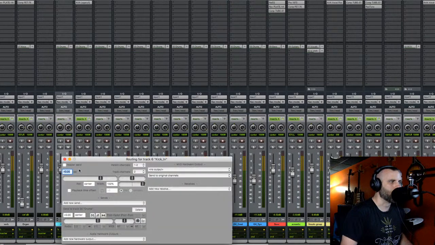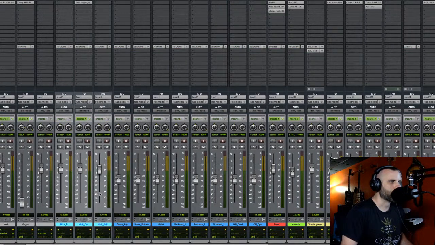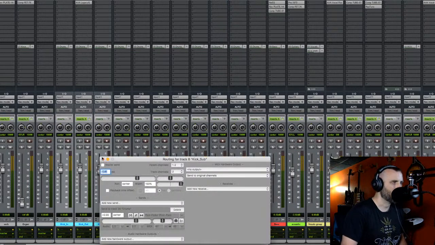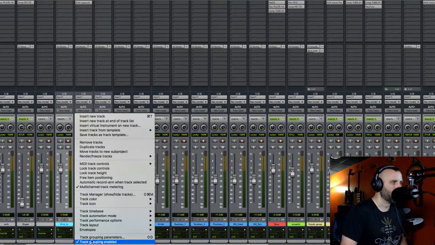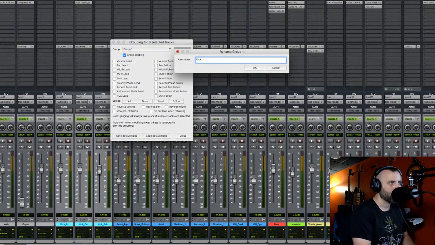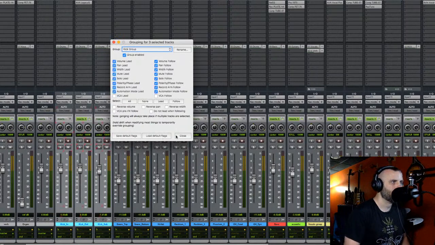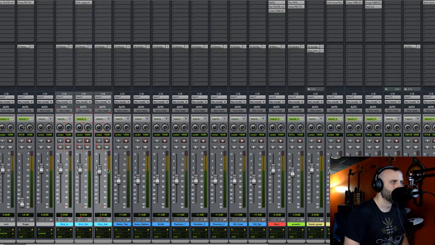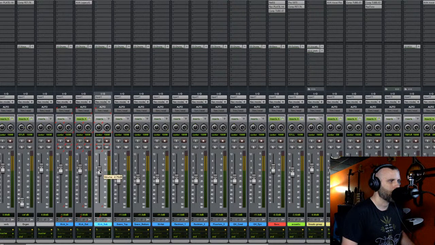Let's go ahead and select these tracks and we'll do groups. And this group is going to be called, rename, kick group. We'll do all that stuff. Yeah. So now if I move this fader, all the kick mics will move at the same time. Then if I want to bypass the group, I can just hold down shift and it'll just move that one fader. Okay. So that's how you do that.